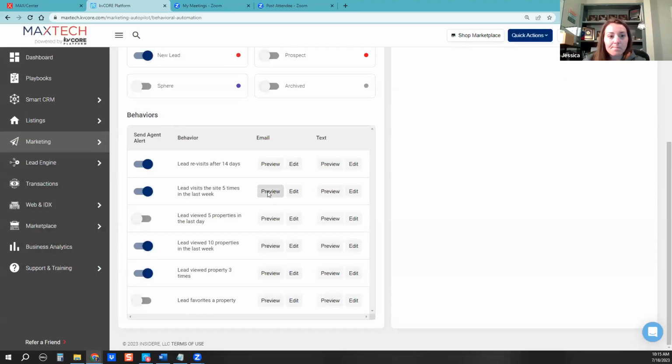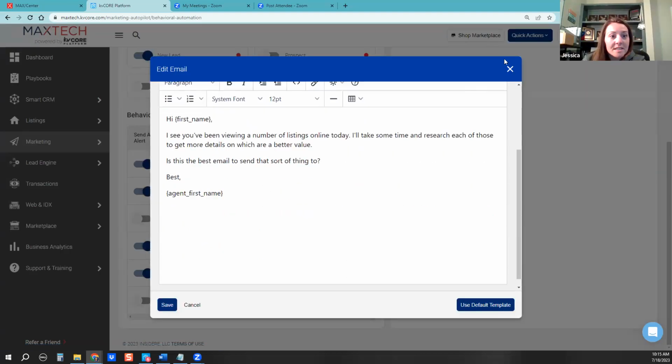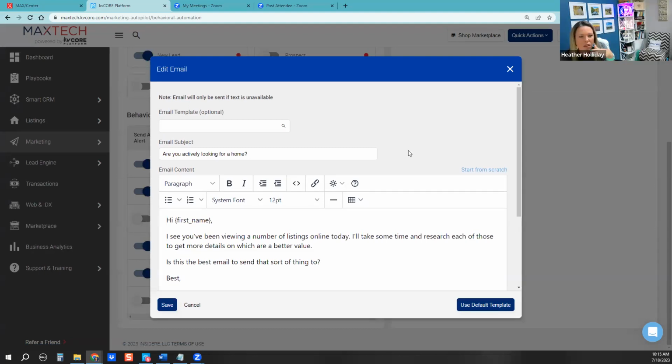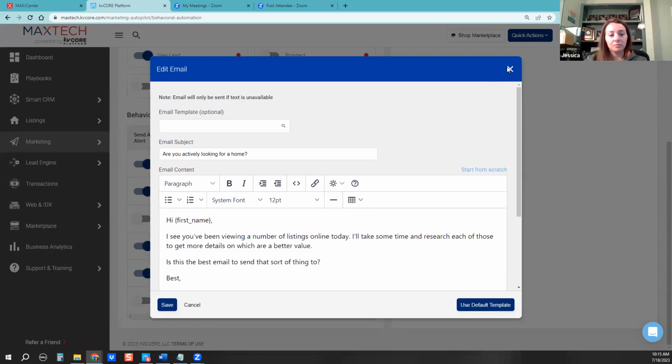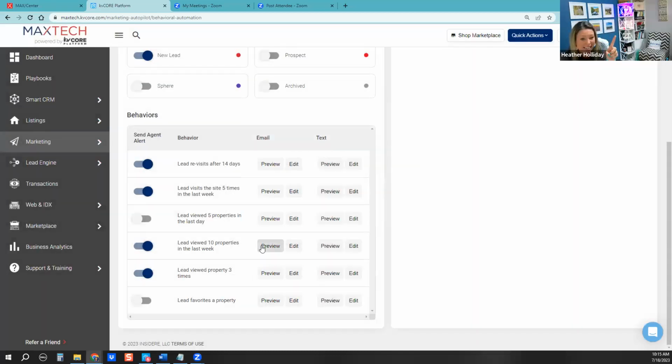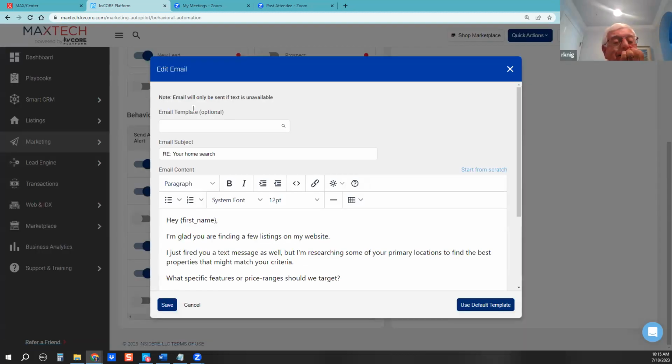Did I miss that? No, but that would turn off. Go back. Just the email, will it? Email will only be sent, nope, go back up. Oh, email will only be sent if text is unavailable. All right. So let's go to these other ones that said it sent a text. No, you gotta go to edit. I know. So that's weird. Email will only be sent if text is unavailable, which is what I thought was the prompt, but it just said, I fired you a text as well. It doesn't know what it's saying. So again, I'm gonna need some clarification, maybe edit that a little bit.